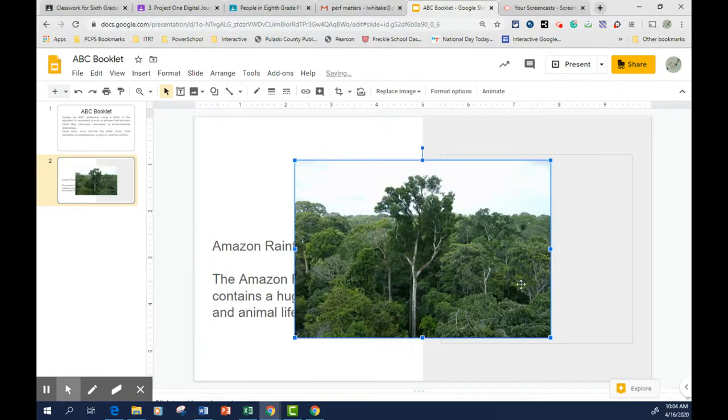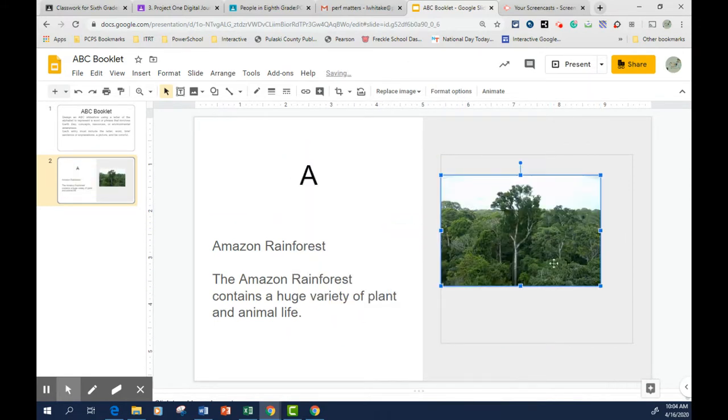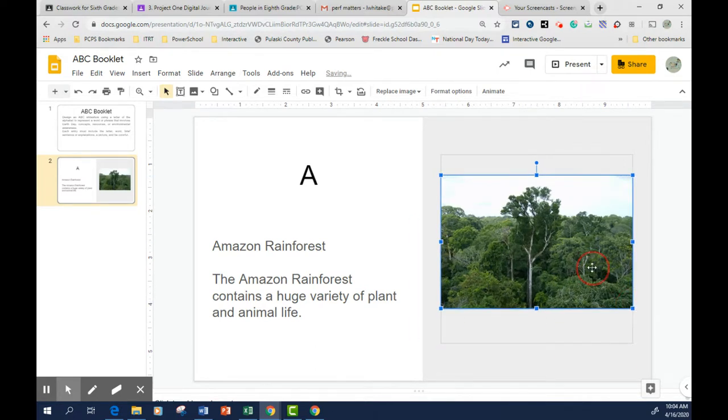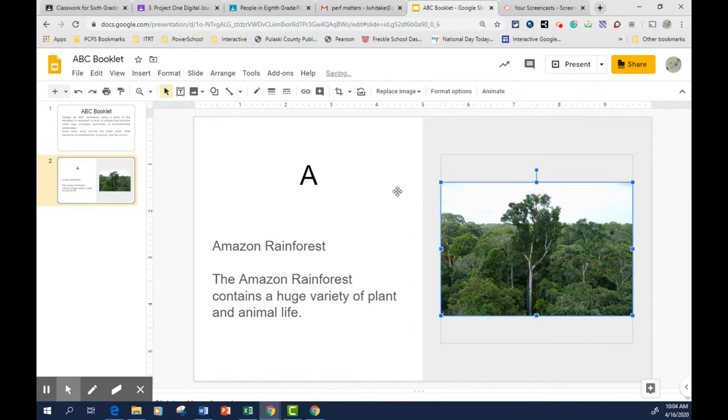I'm going to wait a second. Now notice that picture is too big. So if I grab the corner and scale it back here, I have a picture of the Amazon rainforest.